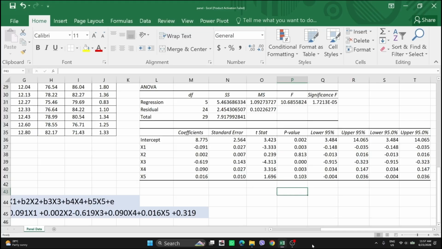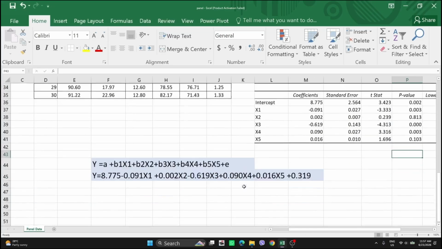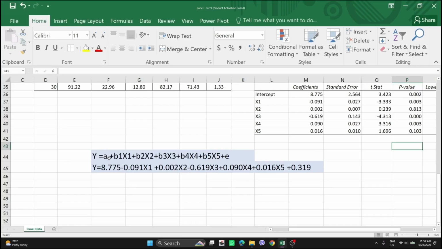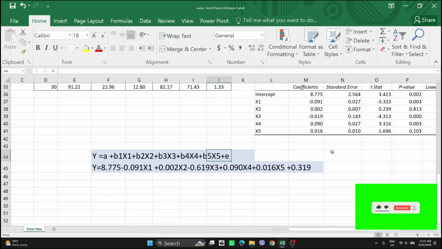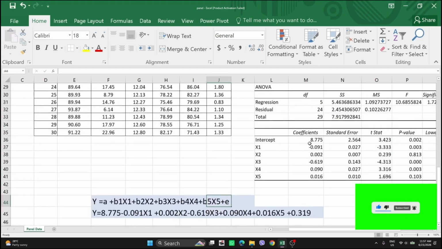So in this way, we can analyze the regression result. The regression model can appear as follows: y equals a plus b1 x1 plus b2 x2 plus b3 x3 plus b4 x4 plus b5 x5 plus e. e means the error term. So we can develop our regression model looking at the regression results.